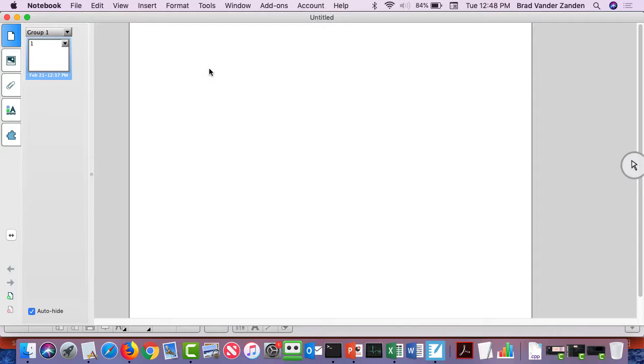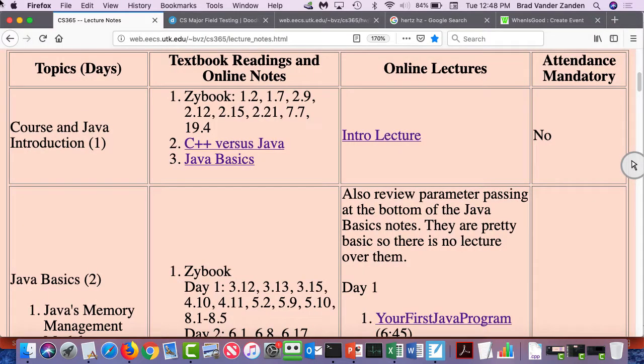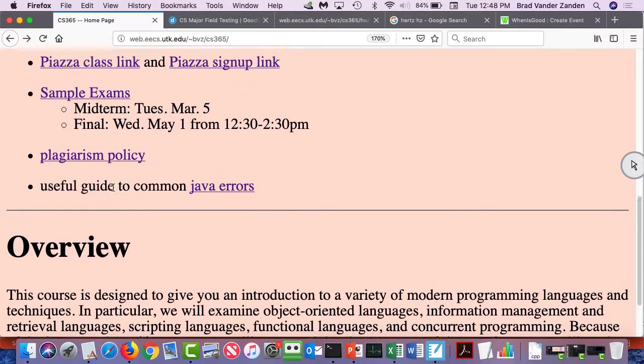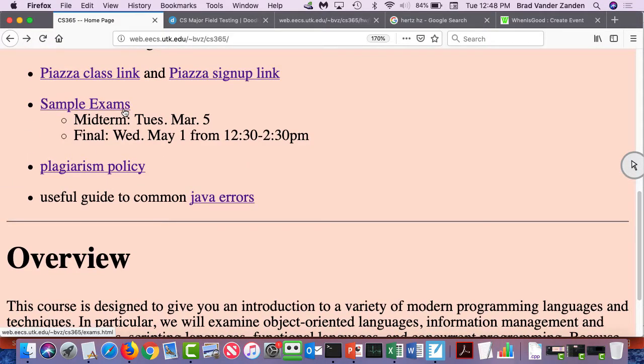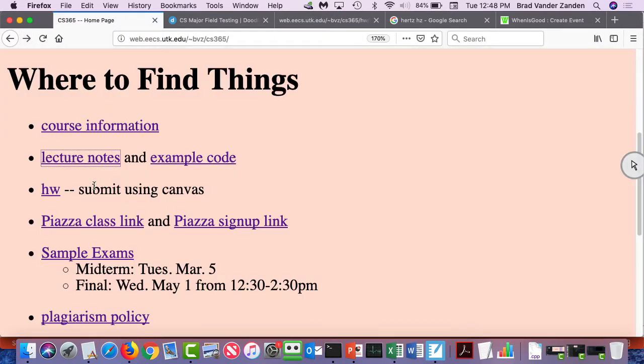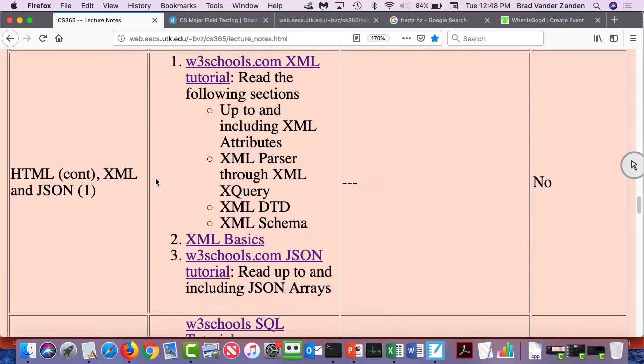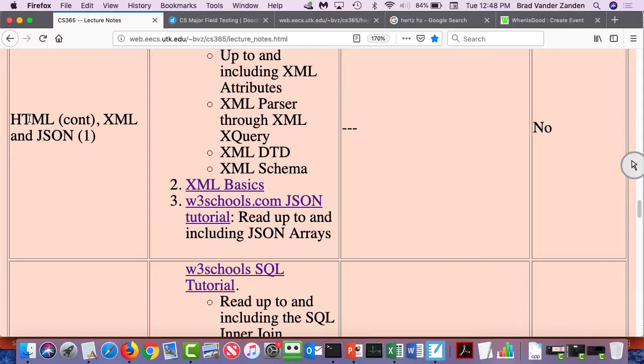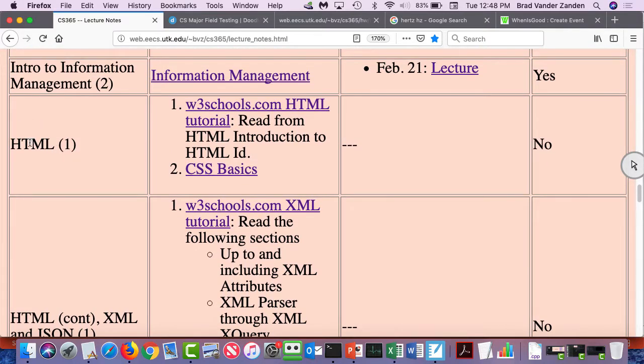There we go. So we have a test a week from today. That's right. So the midterm will be up through material covered on Thursday. So it will cover up through basically HTML, which is what we'll get to on Thursday.